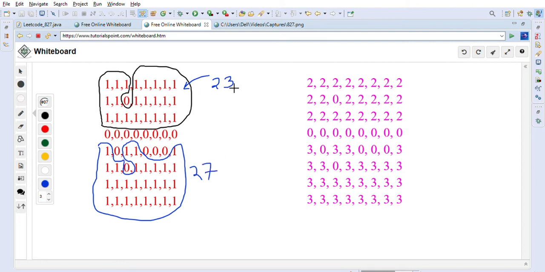So this is 23 ones, this is 27 ones, correct? I can also take this 0 and convert it into 1 and make it an island. Then it will grow from 27 to 28, just by one cell. So these are some options basically.